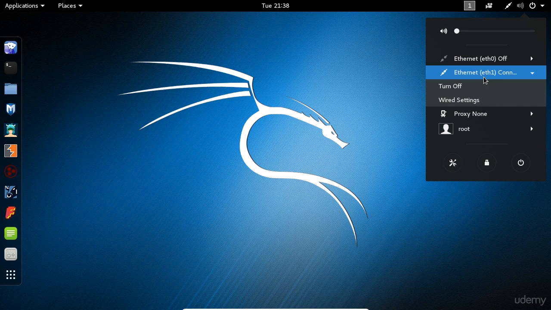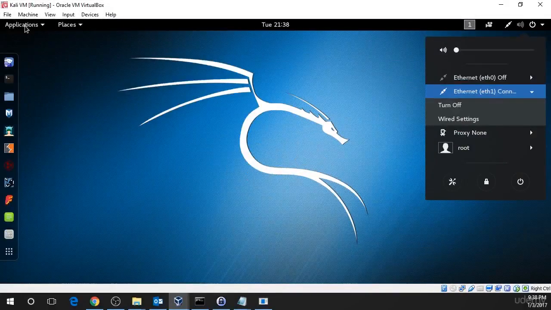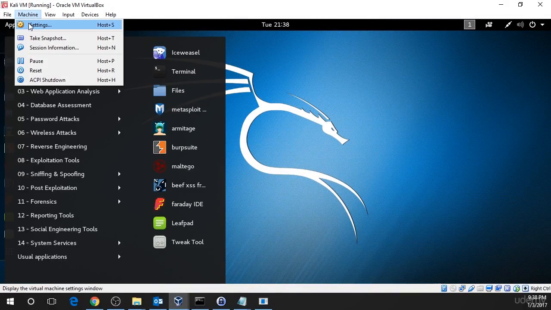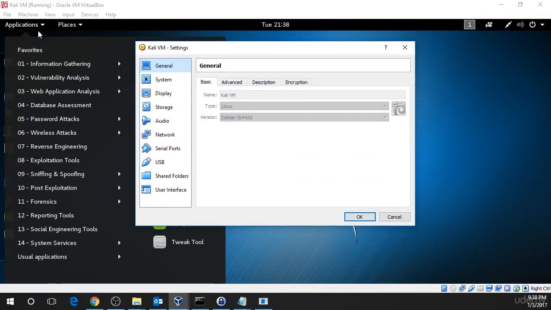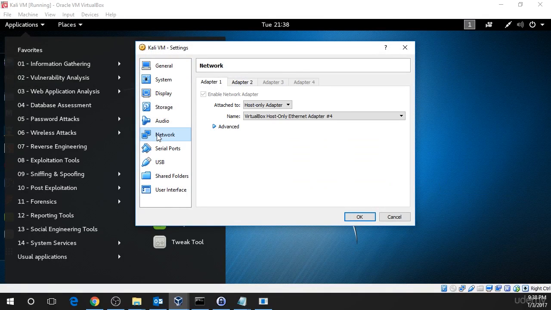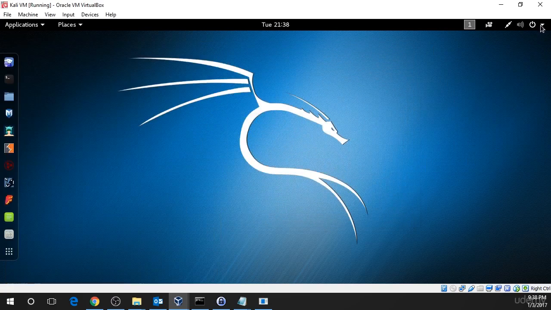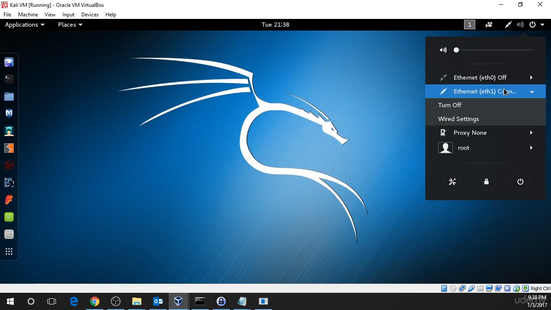If you're not sure how to check this, get out of full screen mode, click Machine in the top left corner, choose Settings, go to Network, and we have Adapter 1, which will be considered Ethernet 0, and then we have Adapter 2, which will be considered Ethernet 1. So we can see Adapter 2 is connected to NAT. So whichever adapter is connected to NAT, that's the Ethernet adapter we're going to use to connect to the internet. So I'm connected to Ethernet 1.